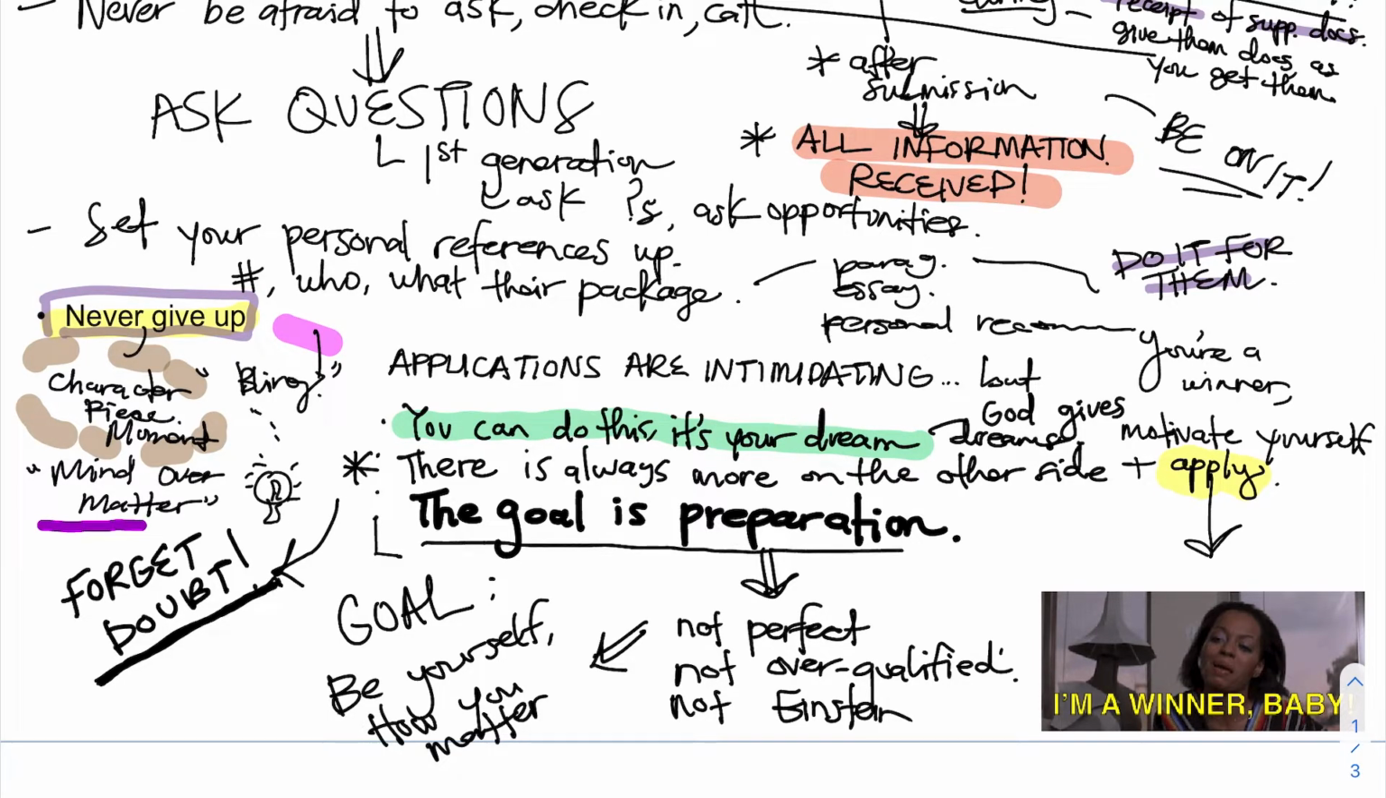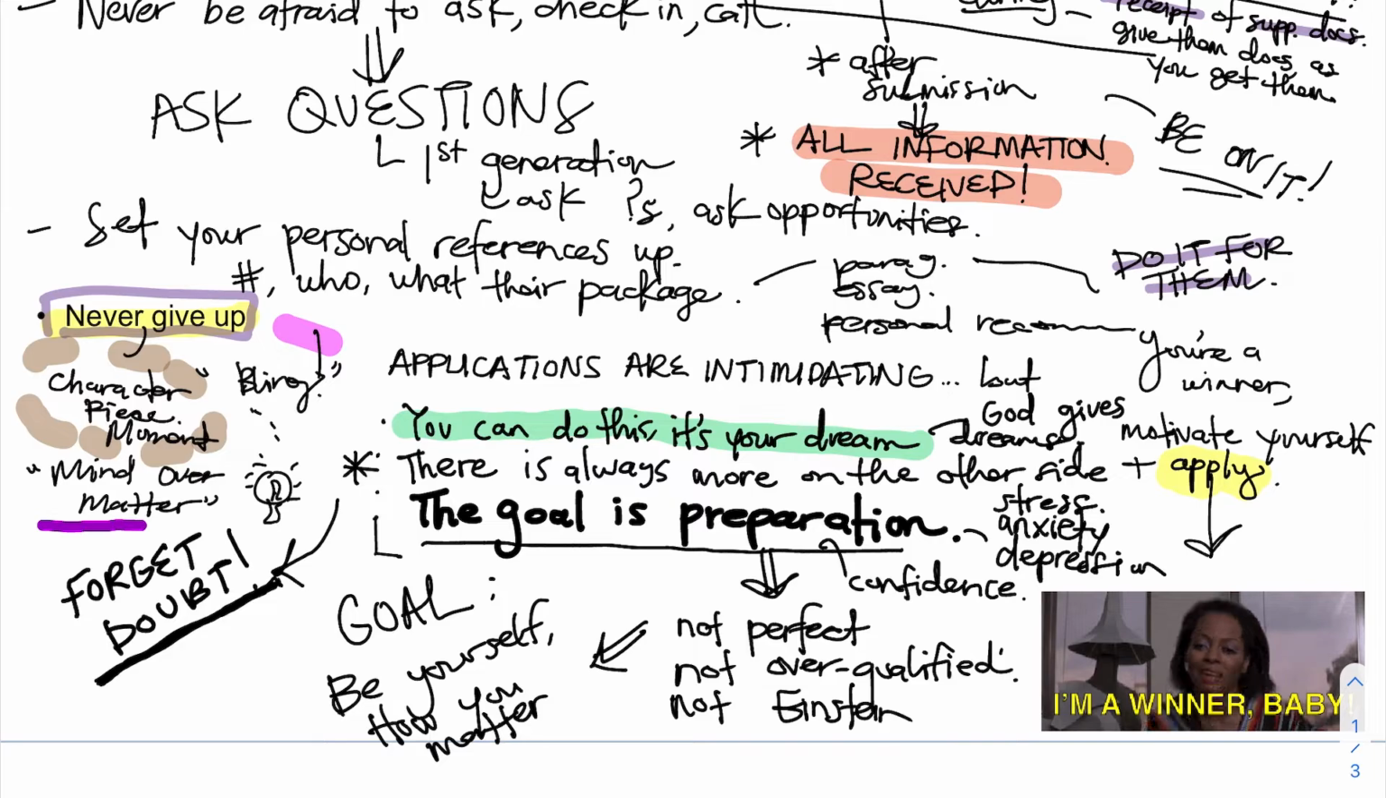And the goal here is to be prepared. A lot of the anxiety that we experience around applications, the depression, the stress, is because we're not prepared as much. When you're prepared, you have a certain confidence about yourself and about what you're doing and everything that's involved with the process. So when you are prepared, you allow for yourself to be put in that top percentage. You give yourself the space to be a great contender for the program that you're trying to get into.